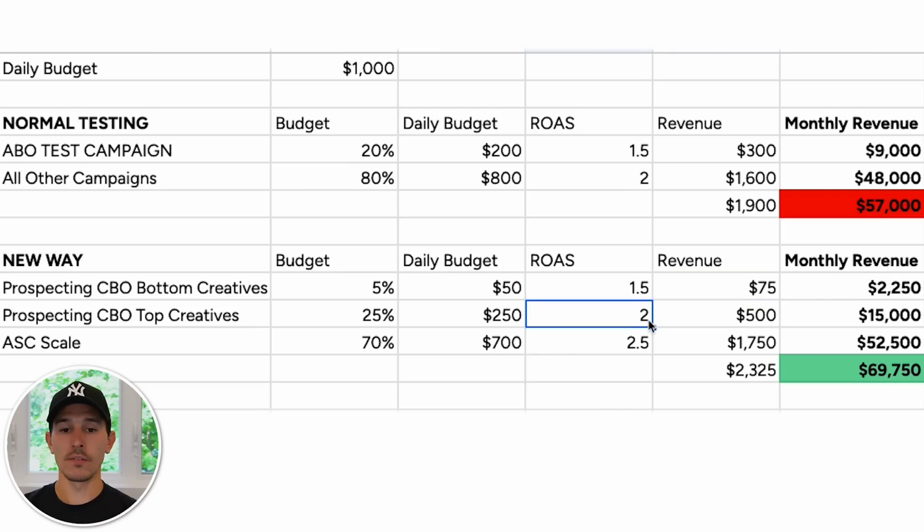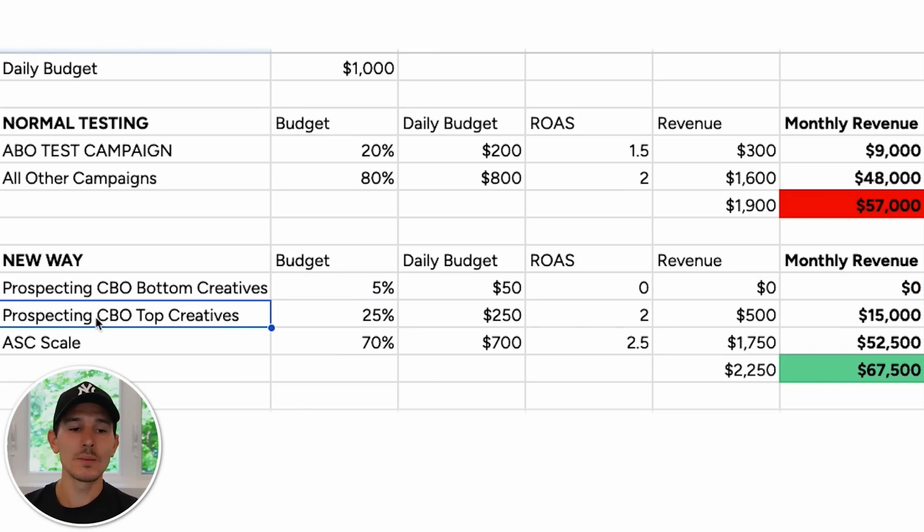Instead of a 1.5, if we said our bottom creatives literally drove 0 return on ad spend, meaning you wasted a total of 5% of your budget, 0 revenue back. Your prospecting CBO top creatives, so the other half of this campaign, are driving a 2x return on ad spend because that's equivalent to all your other campaigns in the normal account, meaning that drove $15,000 in revenue.